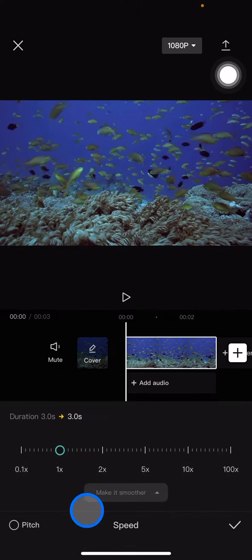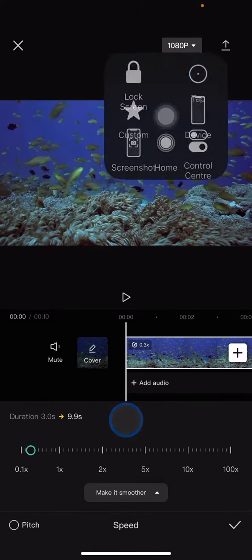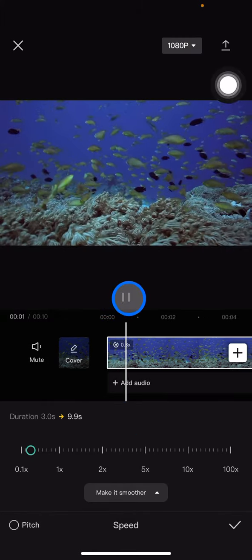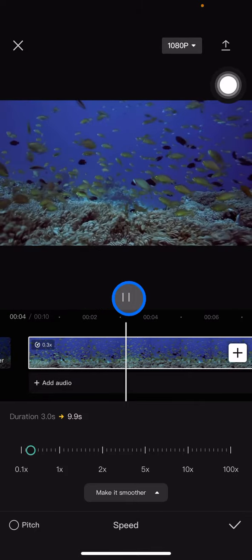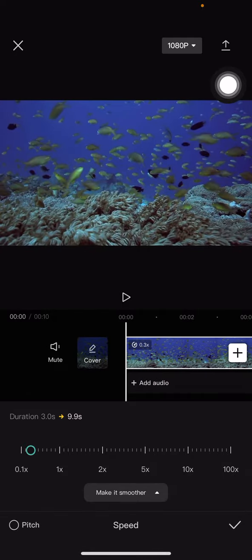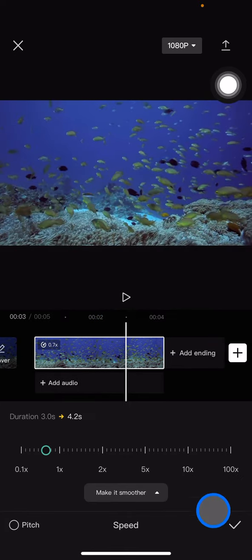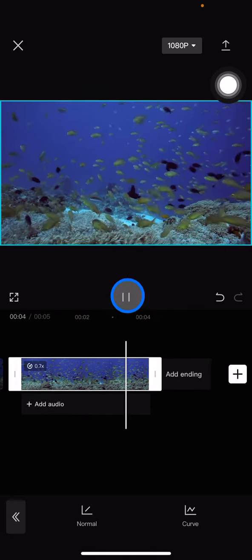Since we want to slow down this video, you just need to drag this point to the left side until it reaches the speed that you want. Okay, for example, let's do 0.3, and after that you have to test the clip first, and you can see, is it the speed that you want? If you haven't found it correct, you can adjust it again, make it like 2.7 probably, and test again. Okay, and when you're satisfied, you just need to click done. That's how you slow down the video.